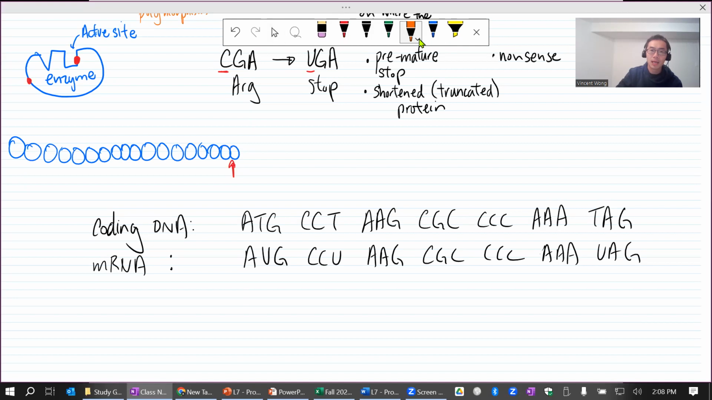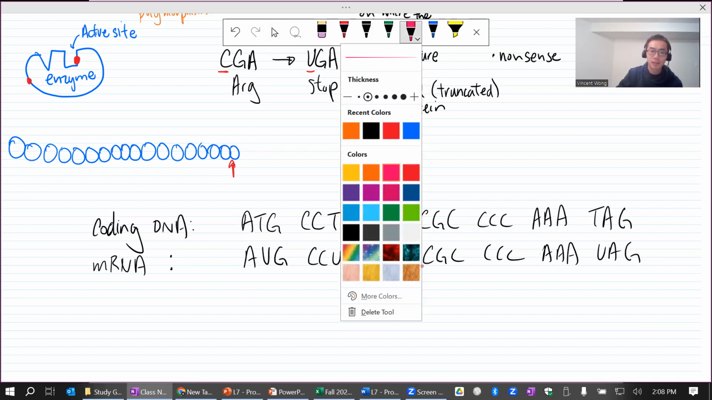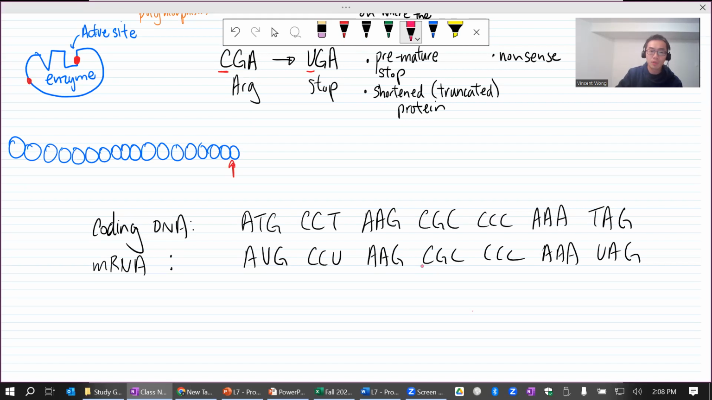Okay. So I am going to put an insertion here. I'm going to do an insertion mutation right here. I'm going to pop in an extra T. And again, why does this happen? It could be spontaneous, just a mistake when you copy your DNA. Could be a mutagen that causes an extra T to go in. So if an extra T goes in, what's going to happen to your mRNA? You're going to have an extra U, right?